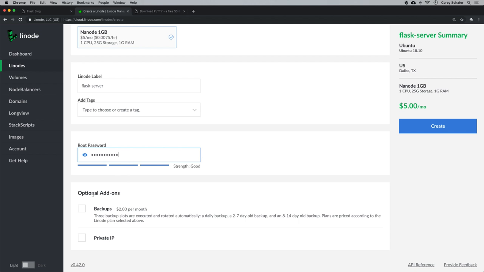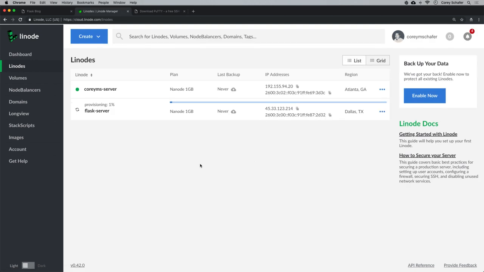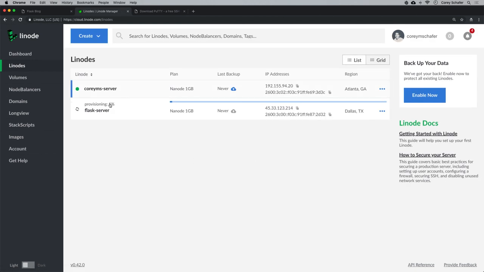Now you can see that they have some optional add-ons here, such as backups and private IP. I would probably recommend getting a backup if this is going to be your production server, so that you don't have to worry about it. But I'm not going to do it for this since we are just testing this deployment. So I'm just going to come over here and click on create. And now it's going to create this server. So we can see here that it's now provisioning the server. And after it provisions it, then it will boot the server up. So I'm going to skip forward to where this is complete. I will resume once this is finished.